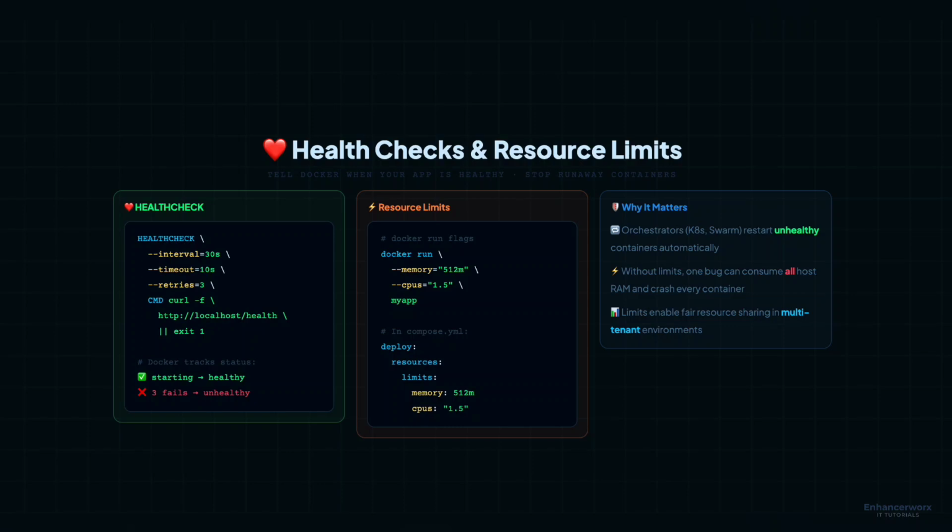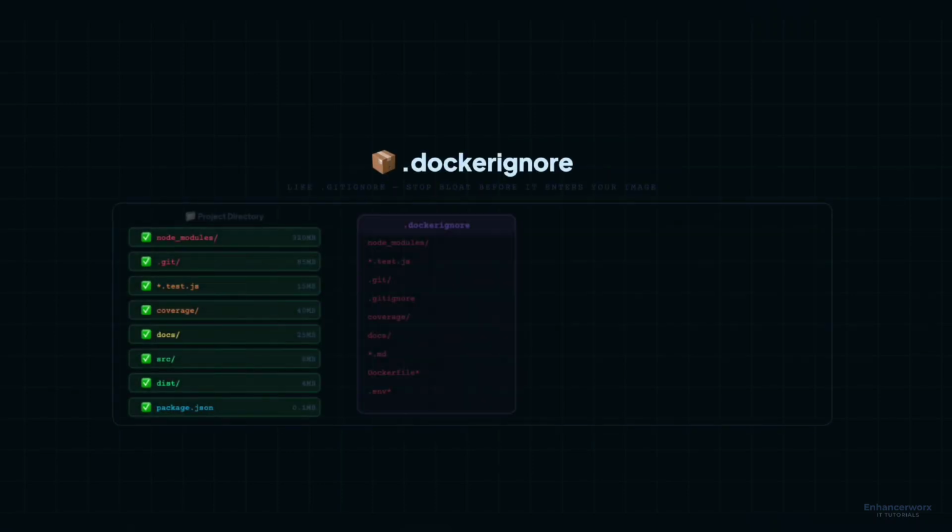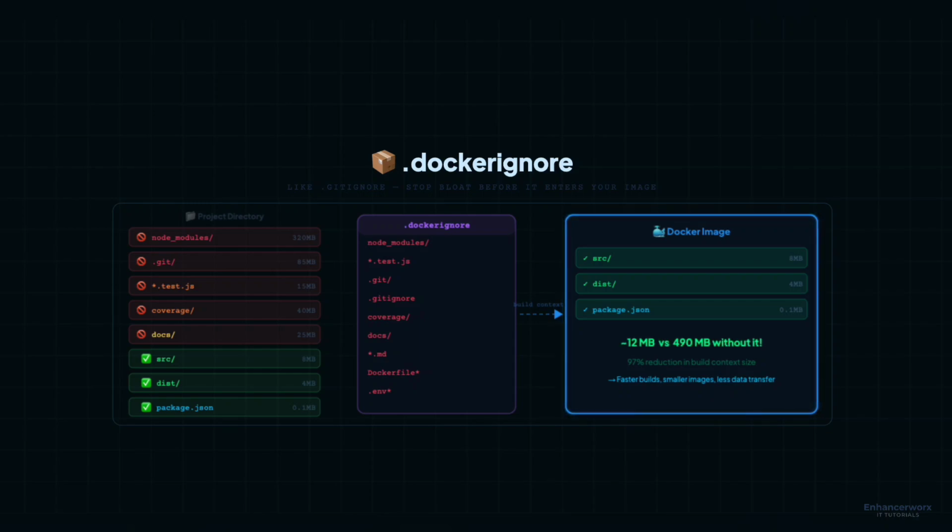The .dockerignore file works exactly like .gitignore, but for the Docker build context. Without it, node_modules, which can be 300 megabytes, get sent to the Docker daemon on every build. With it, only the files your image actually needs are transferred. Every build becomes dramatically faster. Always create .dockerignore as one of your first files in any new project.